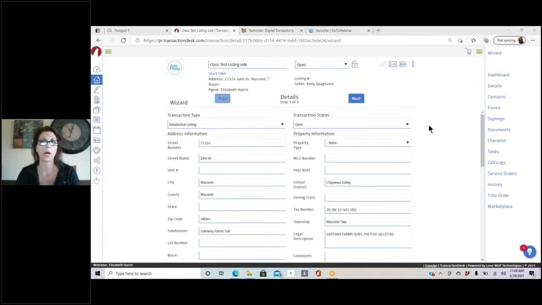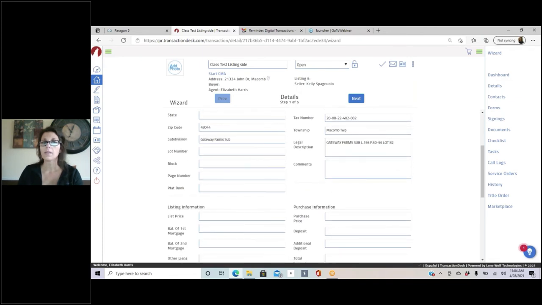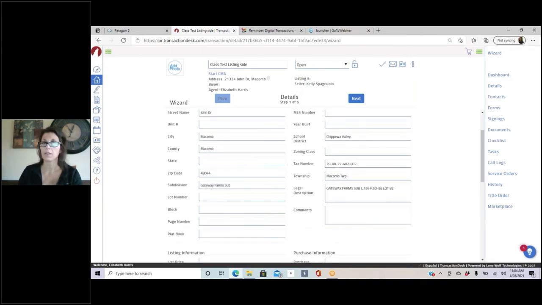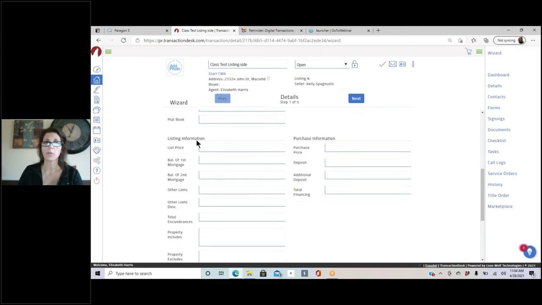So I'm going to go through it briefly. There are a couple of things I want to show you here that I like doing for my listing side. So we're going to walk through a couple little shortcuts here too. You'll see all the information's in here. It's now going to show residential listing. It's an open status, and it didn't pull up my property type, so I'm going to put in here residential. And again, this is the information from Realist, so it looks like a few things didn't come through. If you know what they are, you can go ahead and type them in. We're going to go down to the second section where it says listing information. Now, this is where we're going to fill in the list price.